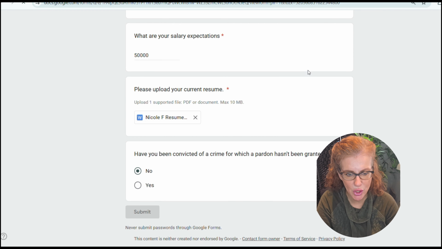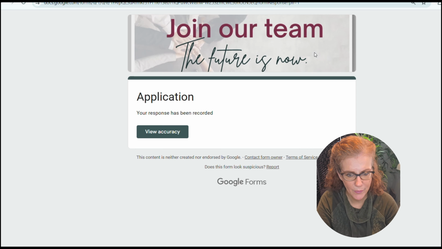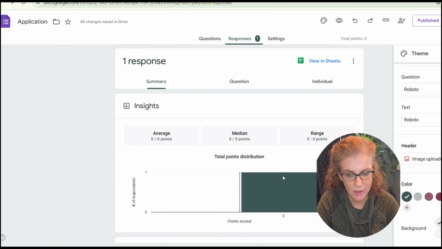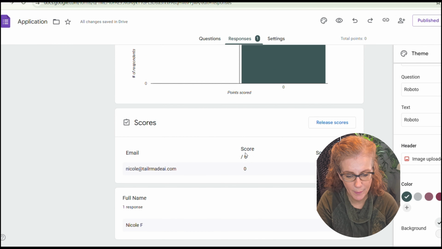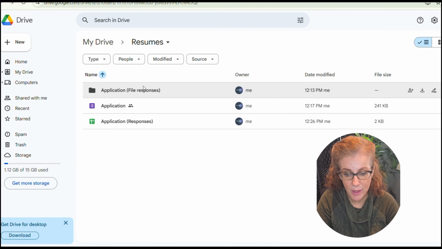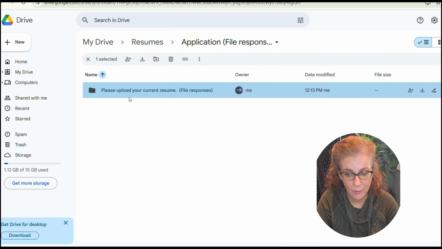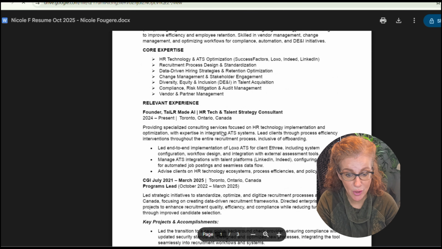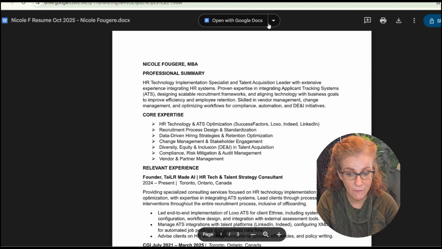Now, if I go into the form in my drive, I can see the responses. I can see that there's one. I didn't actually score that response, which you probably should do, but you can see the application responses. If we go in here, we're going to see the resume itself, right from your tracker, or you can open it with Google Docs, which makes it even easier.